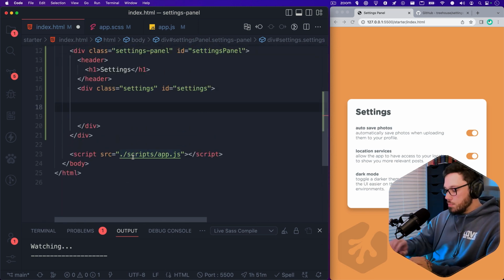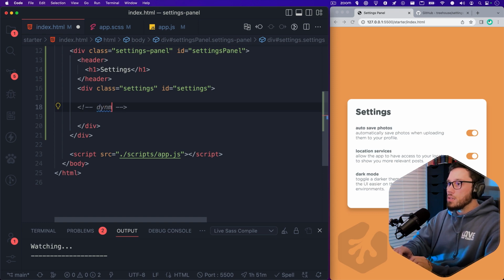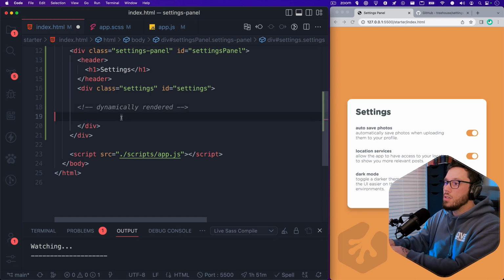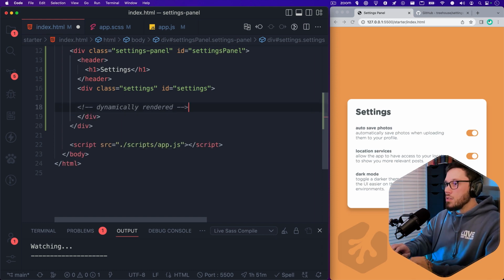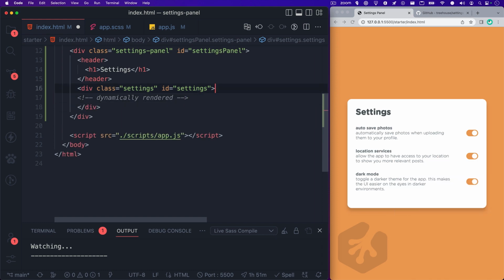And I like to put in a comment that says dynamically rendered. Okay, so let's hit save. And now let's see if we can't get this dark mode toggle to work.